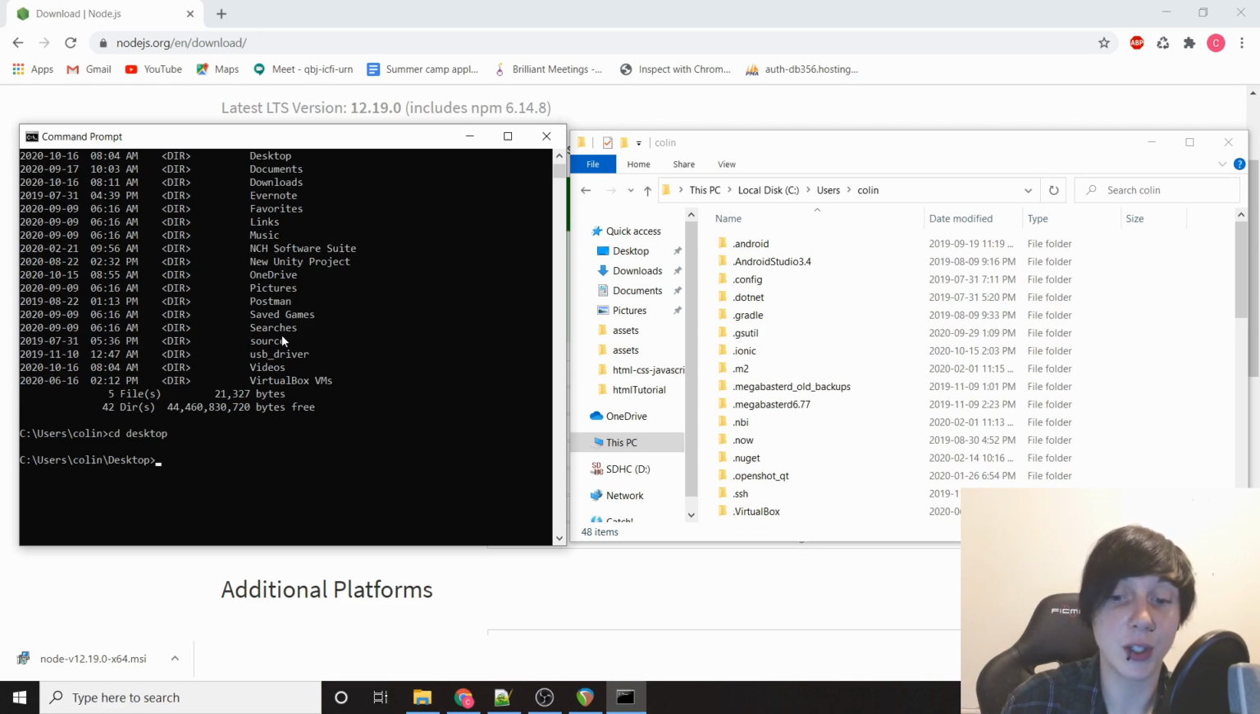To create a folder, you're going to type in mkdir, which stands for make directory, and then we're going to type in arcade-tutorial-Brilliant-Labs. Now you can call this whatever you want. I'm just calling it this to make it easy for me to know what it is. And then we're going to hit enter.